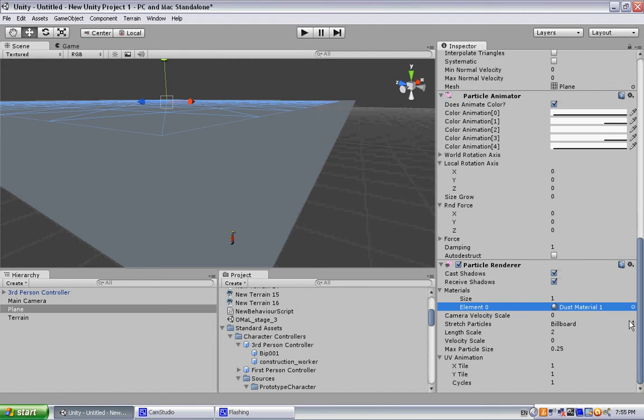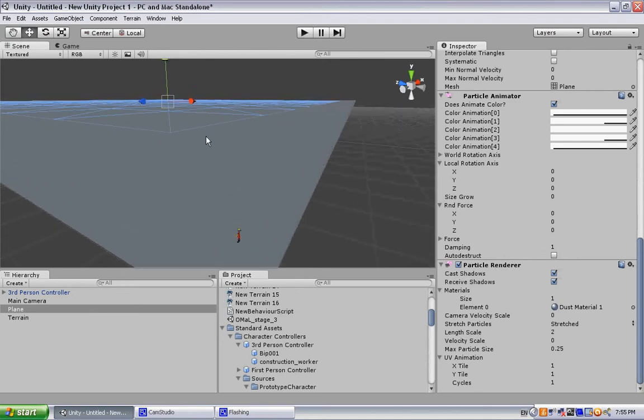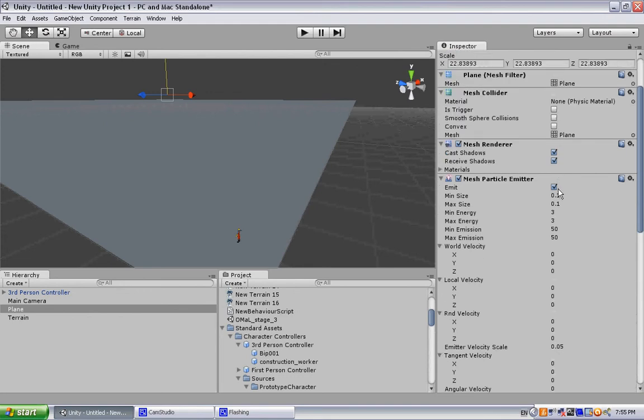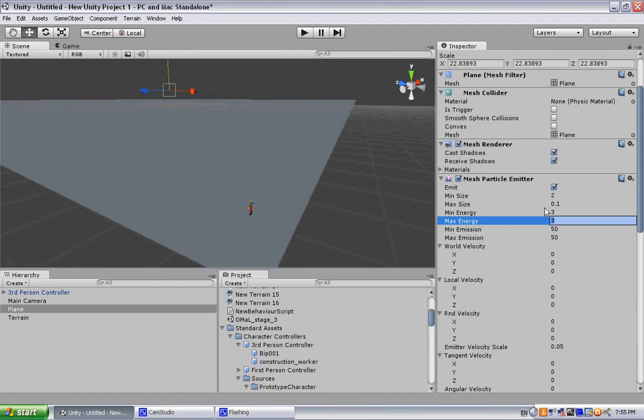We are going to stretch the particles a little bit. Nothing's coming out right now, so let's go up to here. Emit size, let's go ahead and just emit size 2. Oops, that's the wrong one. Let's see. 0.1, max size 2. There we are.